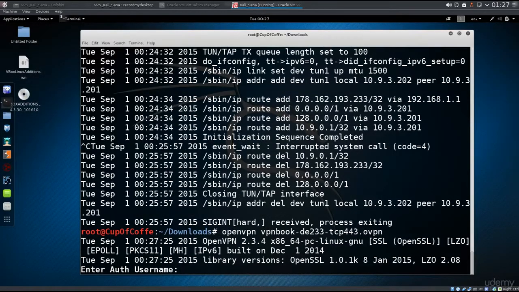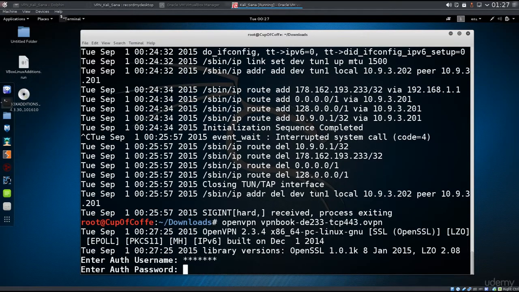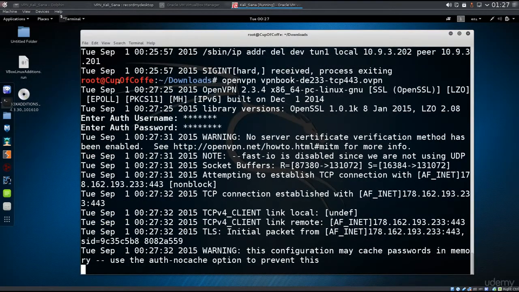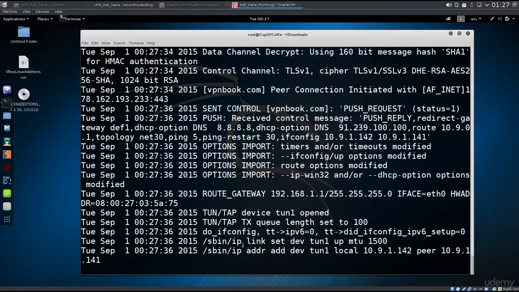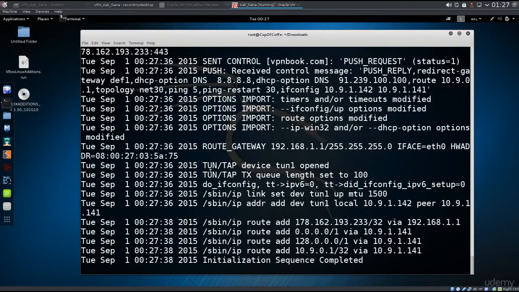Let's fire up our VPN again. So vpnbook. There we go. It's starting. Wait for it. Don't just go and click and open up your browser immediately. Wait for this initialization sequence completed and then open up your browser, and make sure, as I said before, that there are no other browsers opened at all.